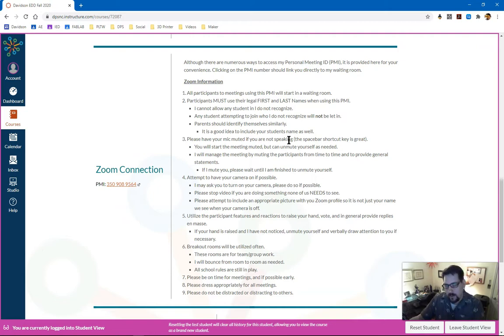Make sure you have your camera on. There might be some people who have legitimate reasons why they can't have a camera on. Your peers are going to want to know that you're there, especially if you're in a team with them. So I know some people may have issues with internet and not being able to show video while also on Zoom. Just communicate that with me if you need to, or with your teammates if you need to.